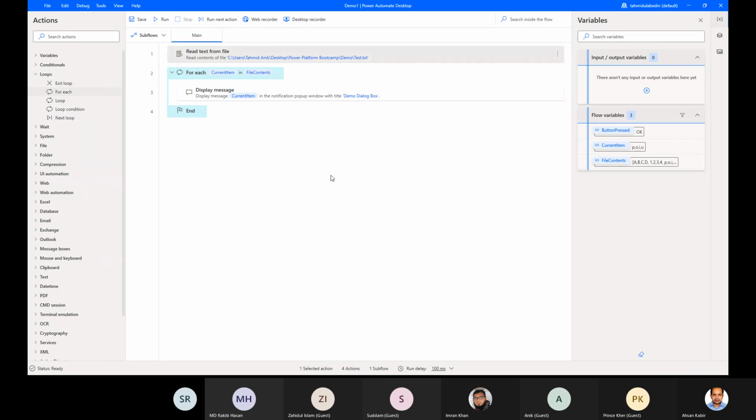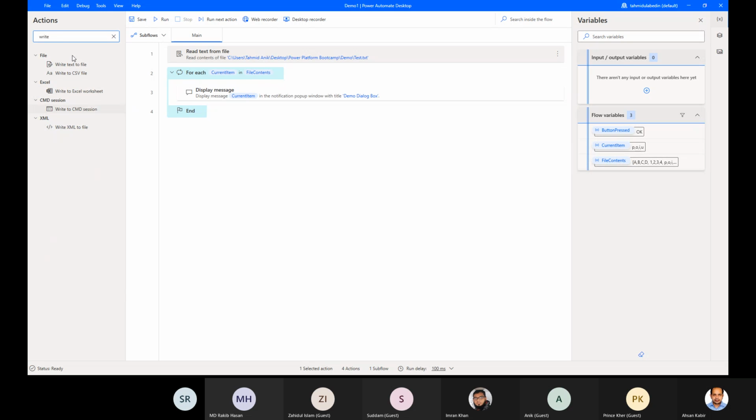So now we want to write them, right? We have read all those lines and shown them. We can save them in an Excel, in a Word, or whatever we want. So for now, for this demo, we'll just write them in a text file. So search for that: write text to file.